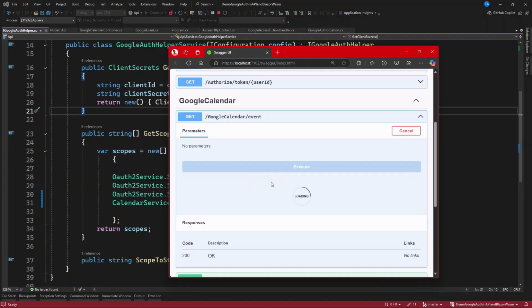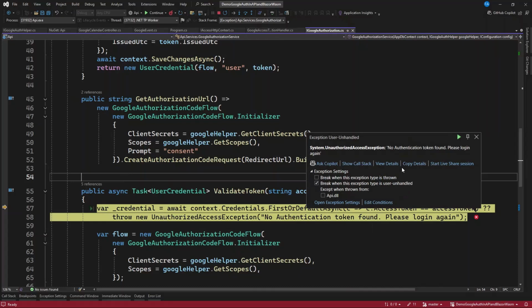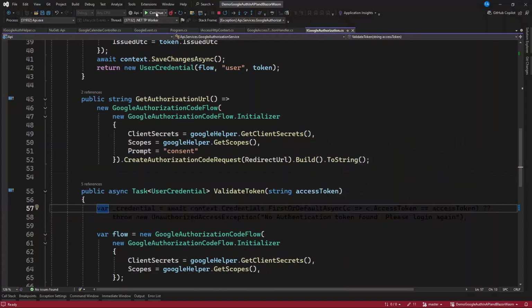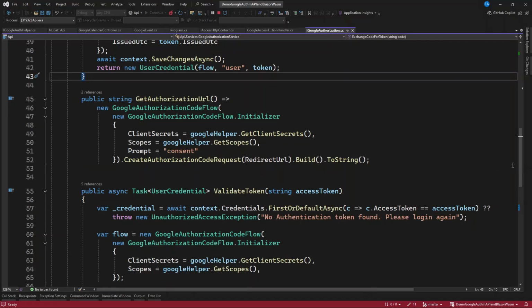Now, when you run this without the access token, let's look at the response. It's going to throw an exception: no authentication token found, please log in again, because the token isn't found. Okay. So now that we have this and this is active, we're going to build our Blazor front end.